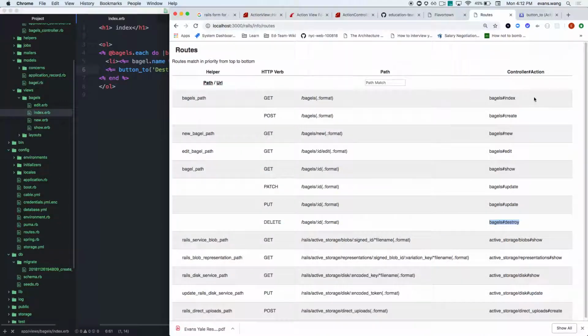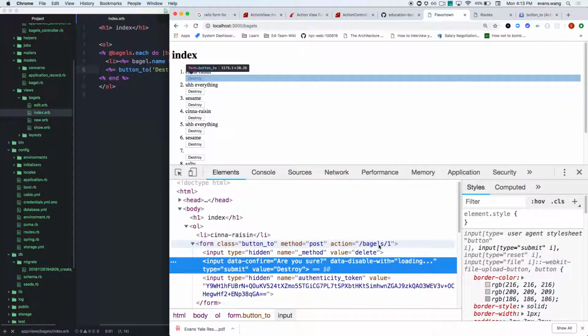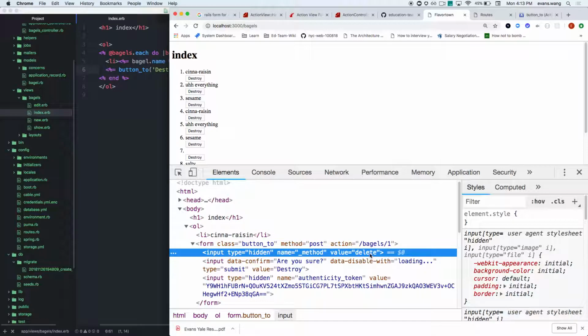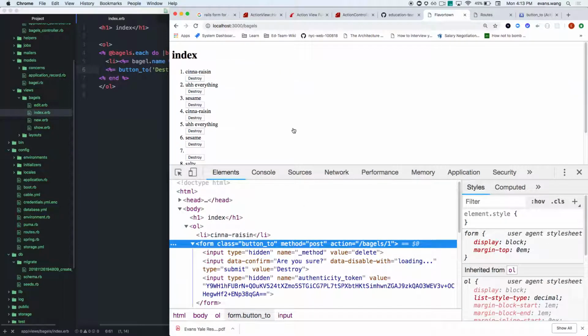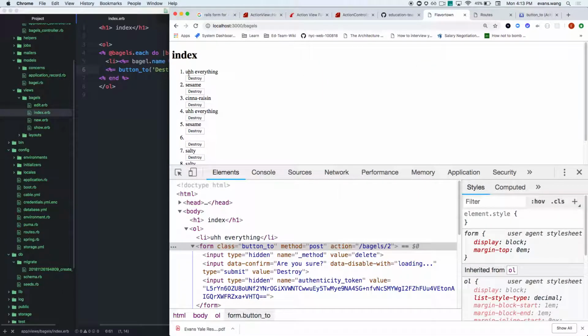So let's take a look. If I go to Flavortown, hit refresh, and make sure I double check my destroy, it's going to /bagel/1 with the delete value instead of post, right? Instead of post, hit the controller, do the deleting, then re-render index. Are you sure? Because that's the data confirmation. Absolutely. And now it's gone. Usually there's like clapping or a yeah, great. This is the clap, right?